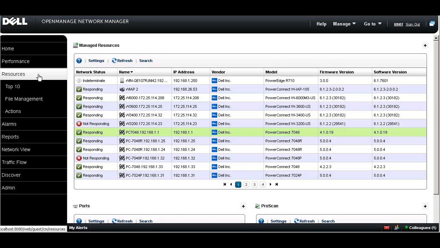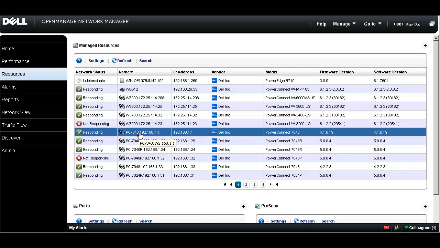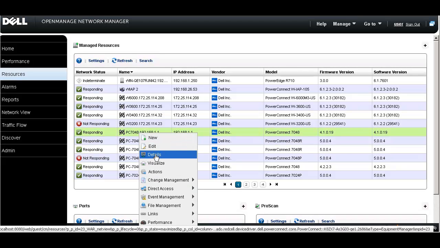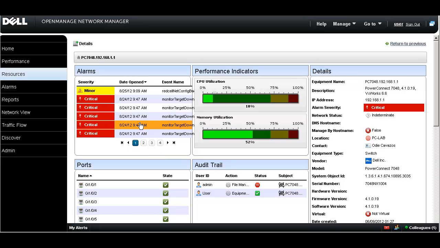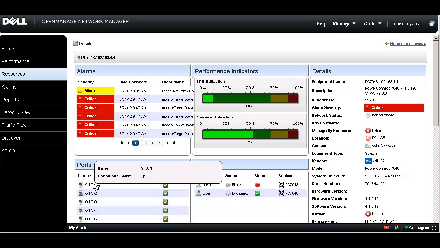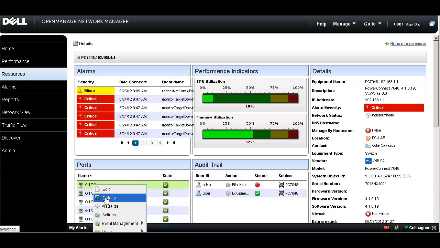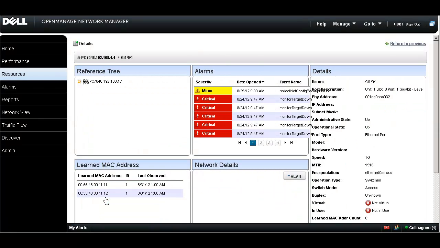The discovered devices will also be listed on the resources page. From here, you can access numerous device management functions. Clicking on details will allow you to drill down into a particular device to see current alarms, port status, performance indicators such as CPU and memory utilization, an audit trail of changes made to the device, and information such as the device serial number and firmware revision. For further information, you can select a specific port, click on details again, and get information such as the learned MAC address.